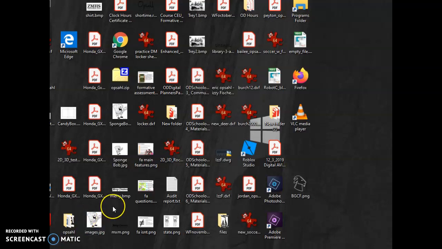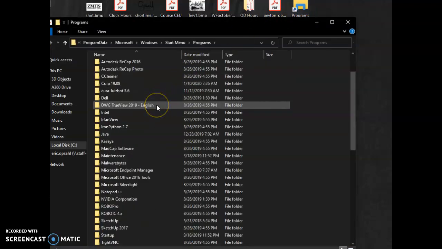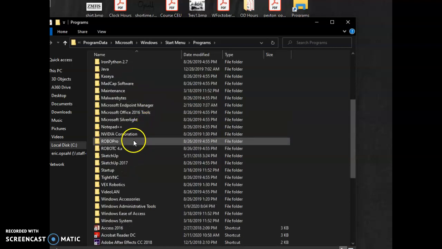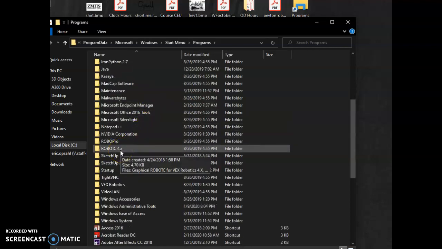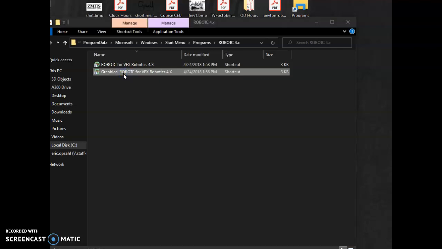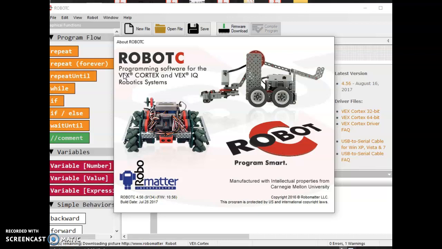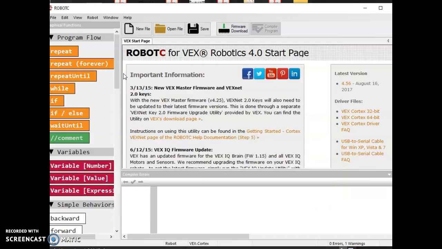To access the program you need to run the robots, look in your desktop for the Programs folder. In that folder, search for the app called Robot C4.x and open that. You have two to pick from. We're going to use the one called Graphical Robot C, and launch that. It's going to look a lot like the program you used last year called Tinker, but a bit different.